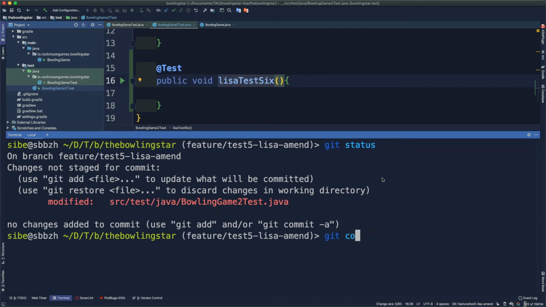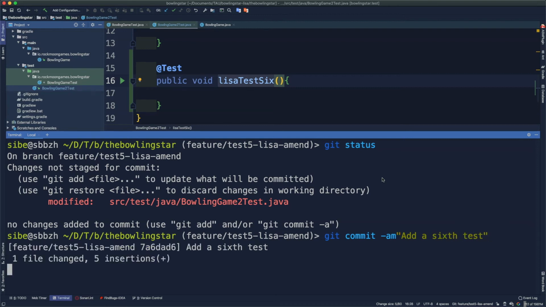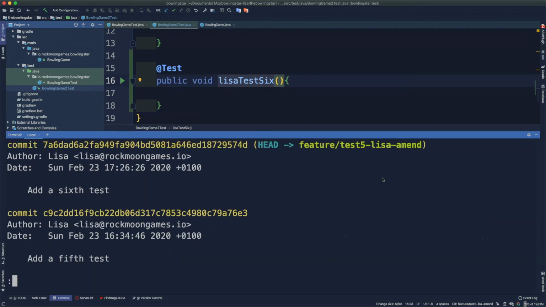Commit -am and add a 6th test. Exactly. Perfect. Let's verify that. Git log. Yes, there we are. Add a 5th test and add a 6th test.